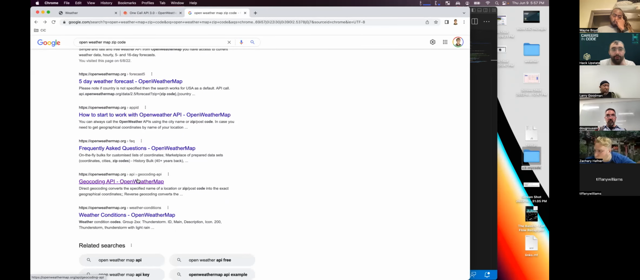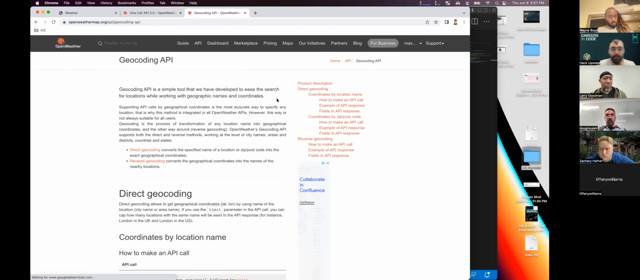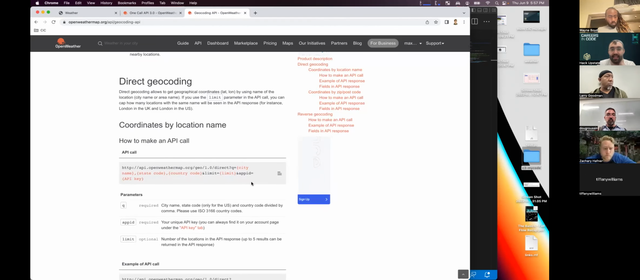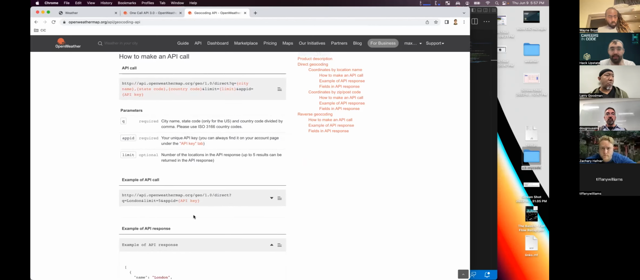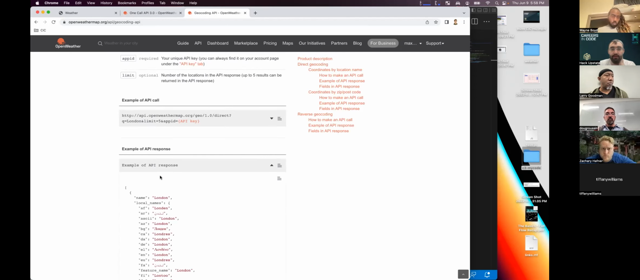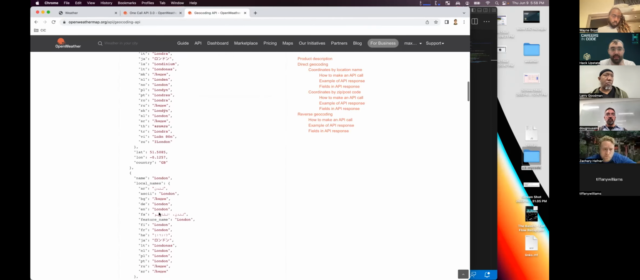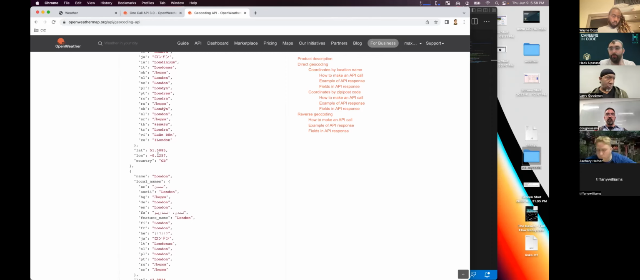All the way down here at the bottom, there's a link to their geocoding API. And what Google's telling us is directly geocoding converts the specified name of a location or zip code into the exact geographical coordinates. So if we pop that open and come down, now this has exactly what we want. If we specify the city name and state code and pass in our API key, which is what they're showing in this example, we're going to get a response back with the latitude and longitude that we're looking for.